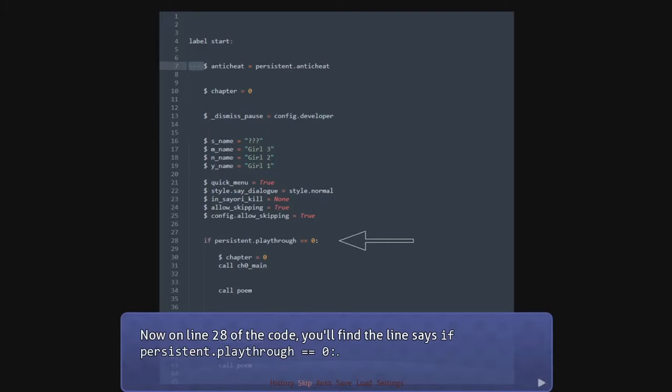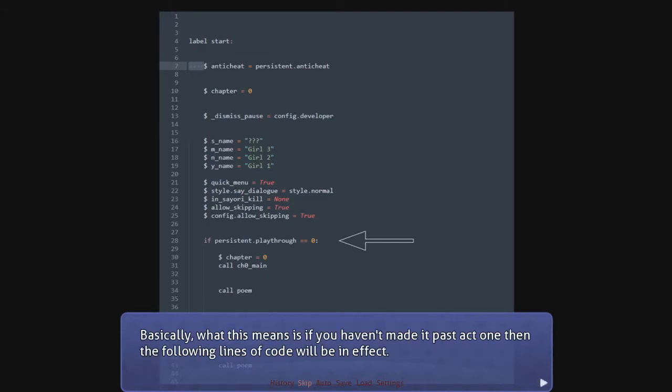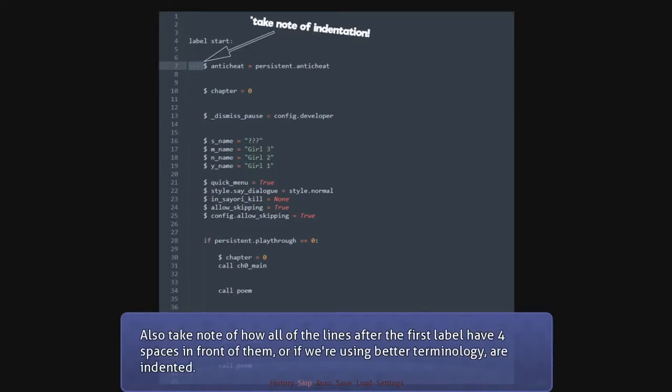Now, on line 28 of the code, you'll find the line says, if persistent.playthrough == 0:. Basically, what this means is if you haven't made it past Act 1, the following lines of code will be in effect. Also take note of how all the lines after the first label have 4 spaces in front of them.